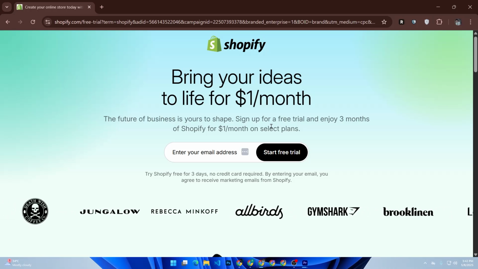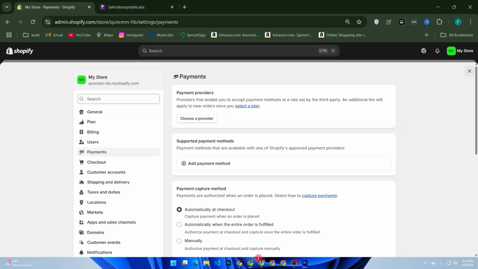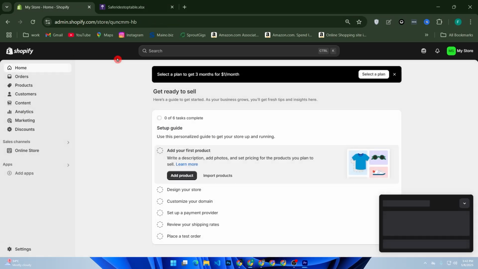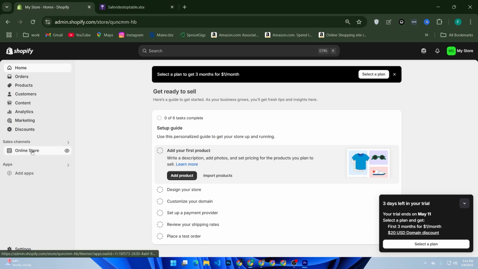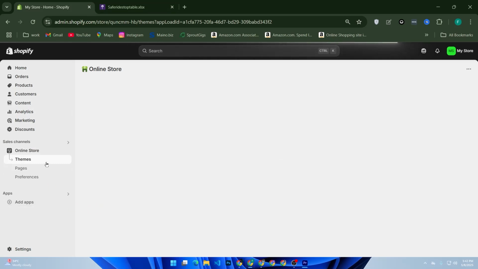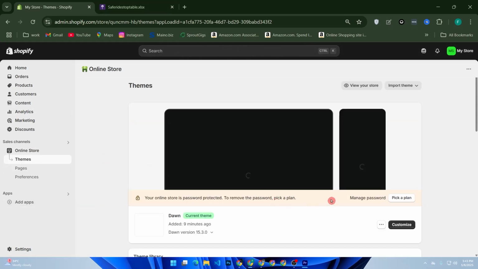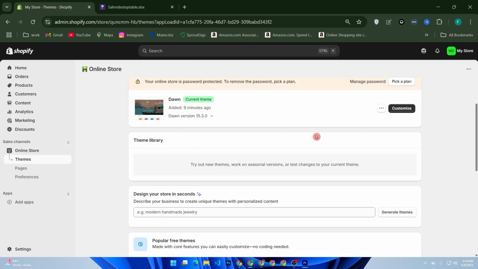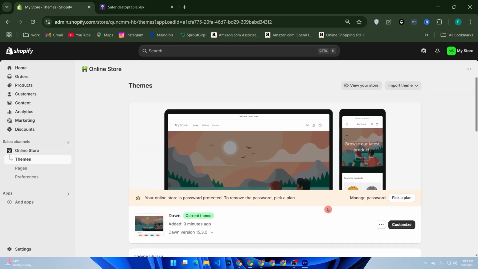After setup, it's time to design your store. Go to Shopify's admin dashboard. Then click online store from the left sidebar. Then click themes and explore Shopify's free and paid themes like Dawn theme. For a professional look, choose a clean theme with a good product display option. Use high quality images and consistent fonts for a premium feel.